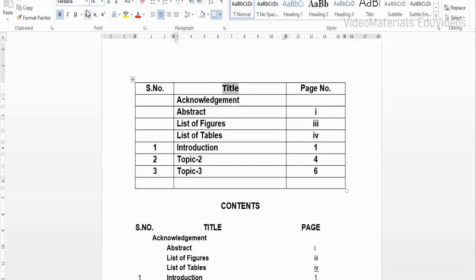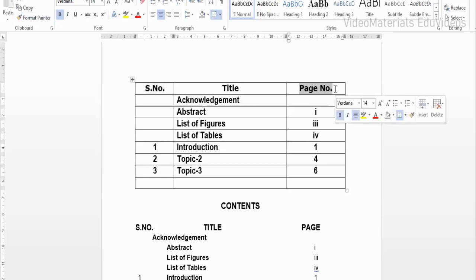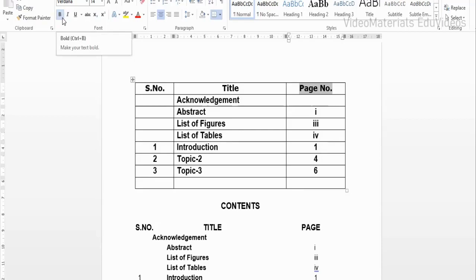I'm going to select this, apply Verdana, and the font style is Verdana and font size is 14. Similarly, I'm going to apply the same format for serial number, and for page number also. And I have applied bold for this first row, and I'm going to remove bold for the remaining rest of the lines.